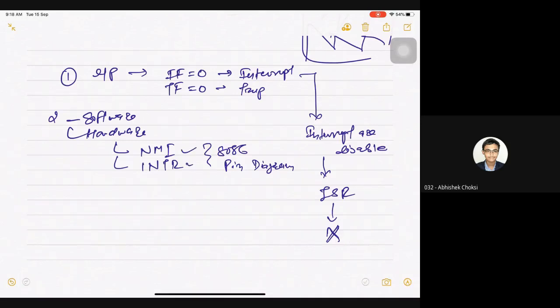If there is an NMI interrupt while you are executing your ISR, and at this point in time NMI gets generated, you need to handle it. You can't stop it. Get it? So though my IF flag is zero, still if the NMI pin gets an interrupt, you need to handle it. Even if the flag is zero, NMI has to be handled.